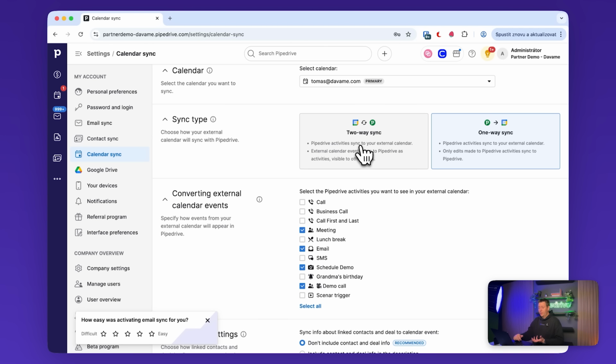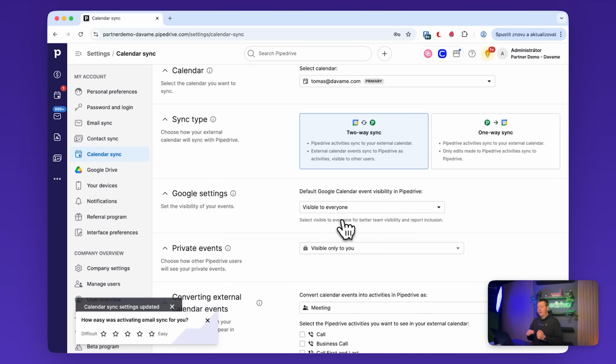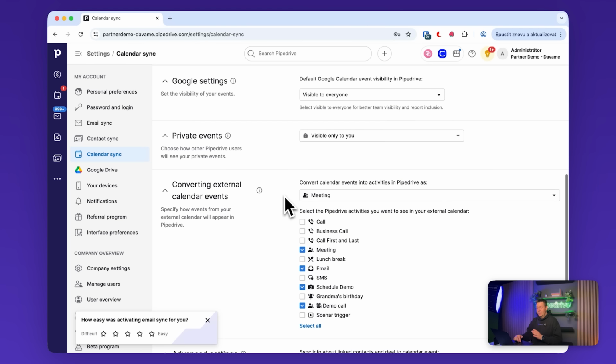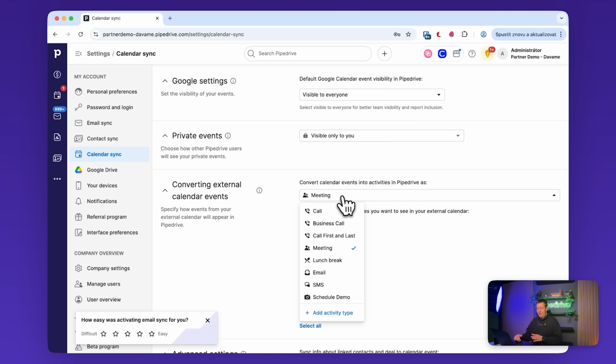If you choose two-way synchronization, it means that also if you create any activity in your calendar, it will go directly to Pipedrive. So you can see it in Pipedrive as an activity. You just need to decide what type of activity it will be shown as in Pipedrive. So if you create a meeting in your calendar, it will go to Pipedrive as a meeting. But if you have a lunch with your granny, it will still be a meeting in Pipedrive.